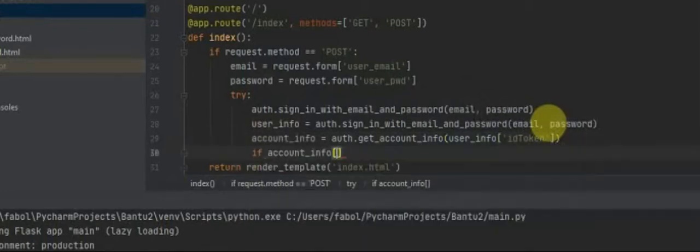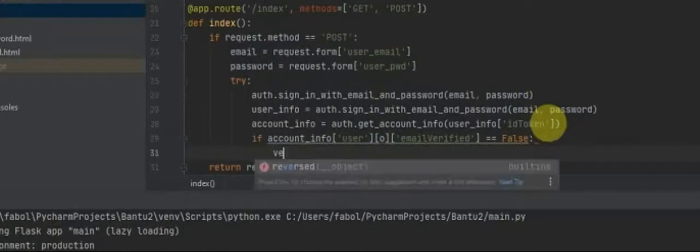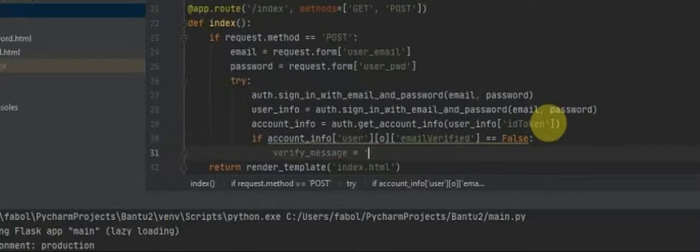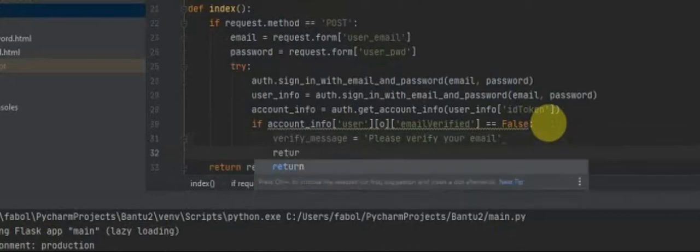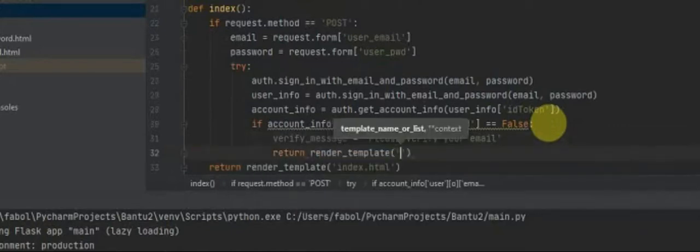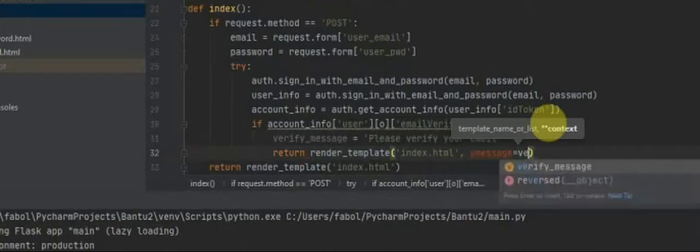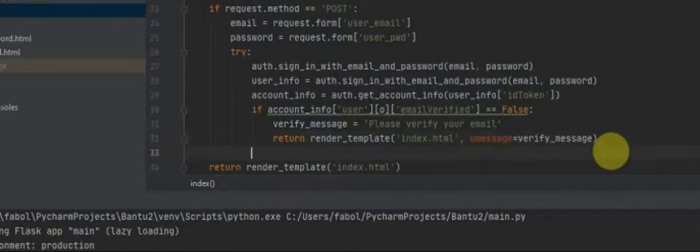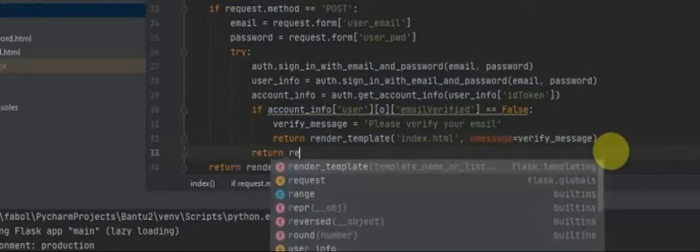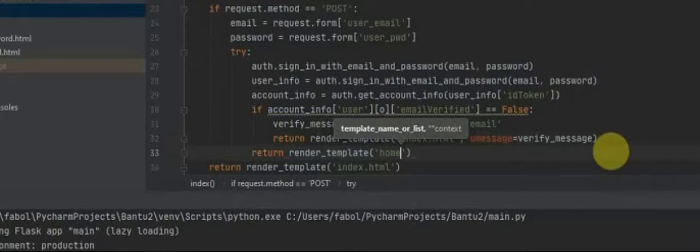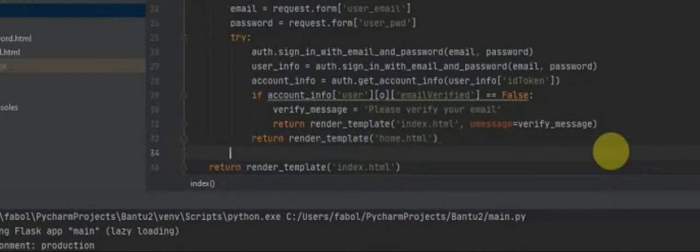So if account user 0, so we're navigating in a nested JSON file, email verify is equal false. So if the email is not verified, we're creating a message. Please verify your email. So we're creating a message, and we're going to send that message in the index HTML. We're going to name it U message, and we're passing verify message. Okay, so if the email is verified, we can send the user to the home page, the home.html.